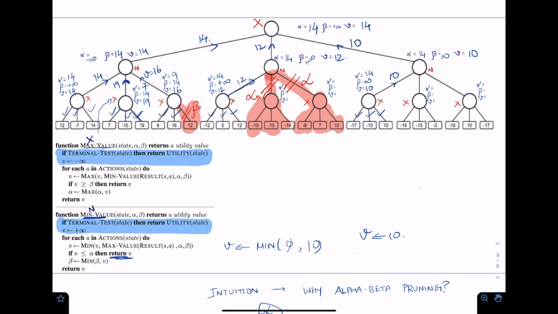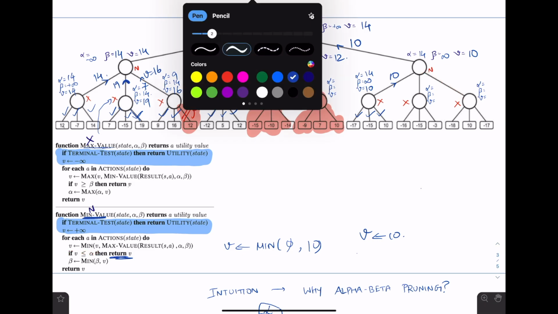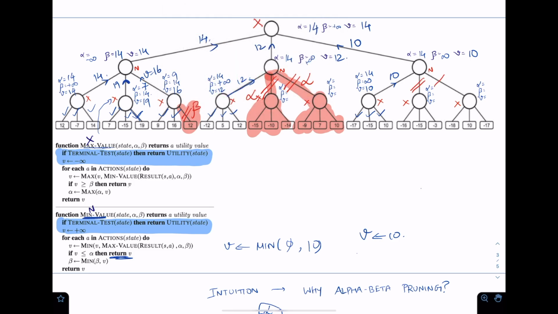So we see here that we've explored these paths, but we've not explored these two. Those are cut because of this line, which is alpha. So these two are alpha pruned.